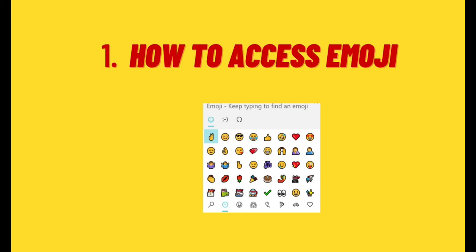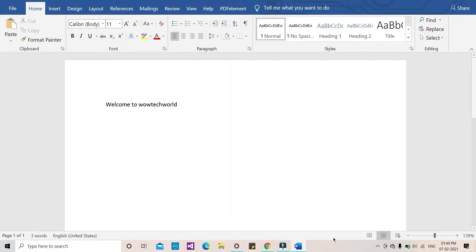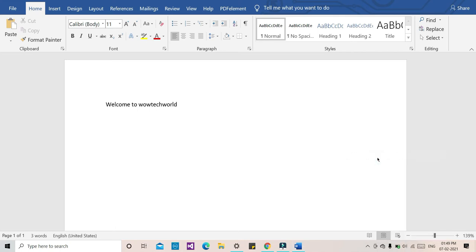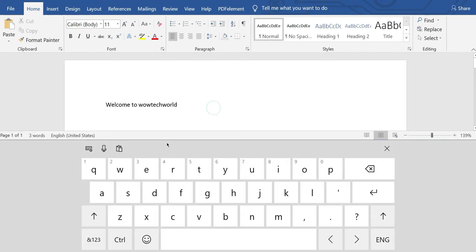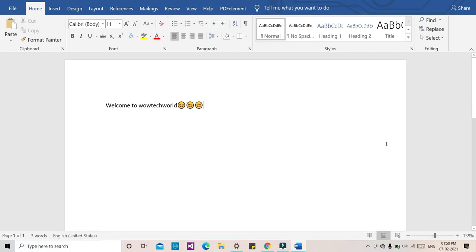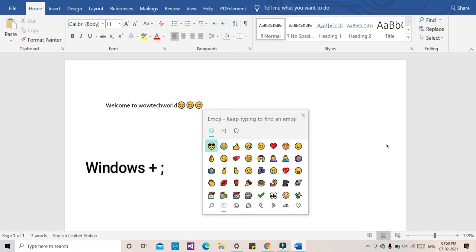And the first one is how to access emojis. We all use emojis while typing a text on our phones to express our emotions. When it comes to a PC or laptop, you can just right click on the taskbar and select the Show Touch Keyboard button. Through this keyboard, you can directly access the emojis. And there's one more method where you can just press the Windows key and semicolon to access these emojis.